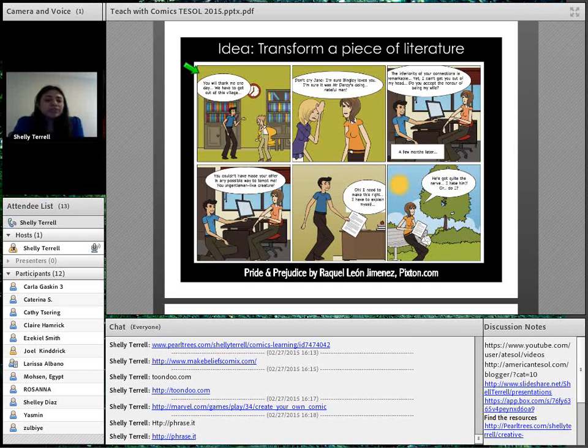You can transform a piece of literature. That's one of the lessons my students do each semester with me. They have plenty of great examples. They can transform a piece of literature or an article that they'll be using with their students, or also a piece of poetry. So here you can see Pride and Prejudice that my students did.